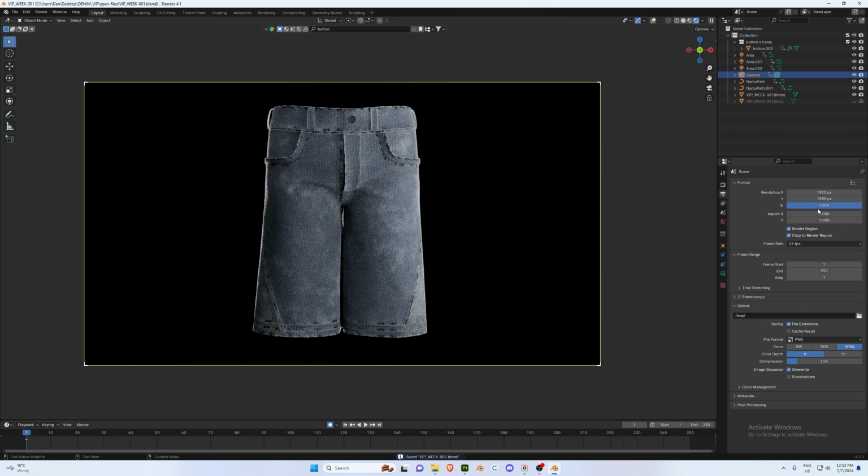So I'm going to go to output. You can set your resolution to whatever you want. The main thing is if you want an image, it'll be PNG. If you want a video, it'll be FFmpeg video, and then you'll change your encoding to H.264. But you can check out my other videos to see how to do all of that.